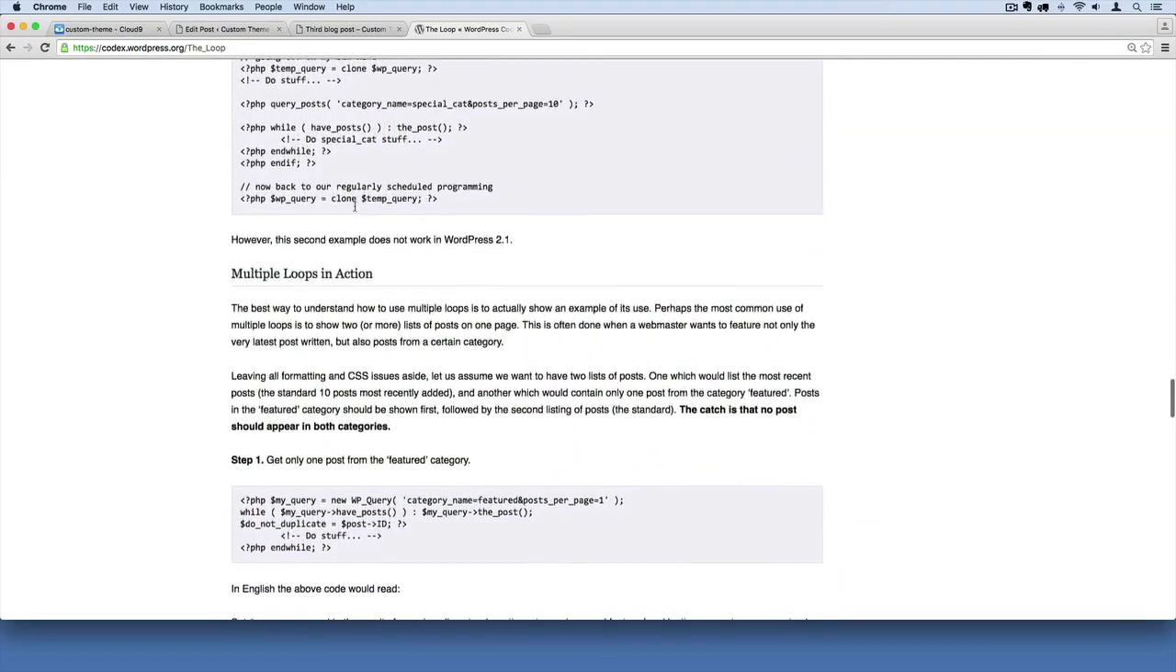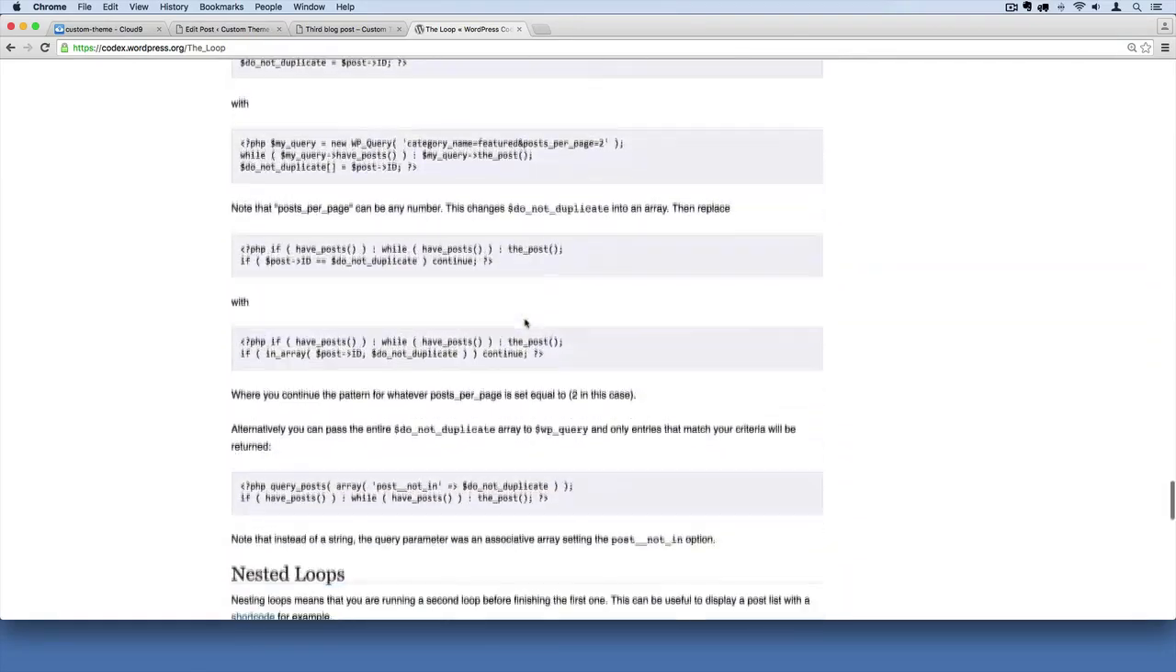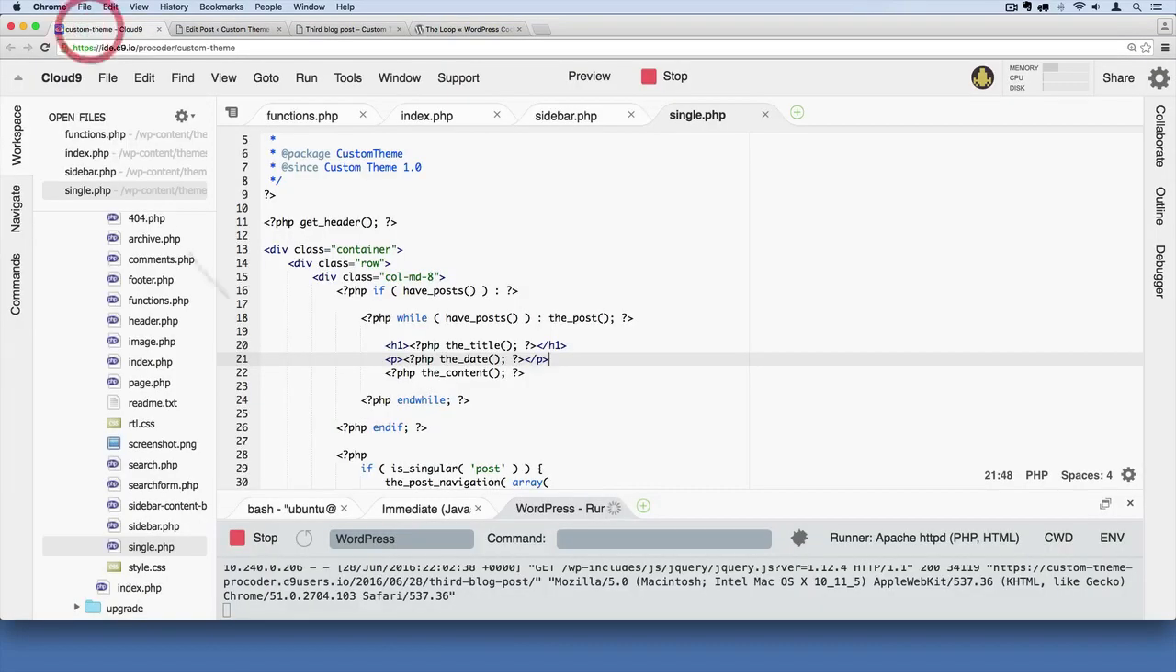So there's quite a bit you can do with the loop. You can have multiple loops working together and so on. So I just wanted to show you that. You can have nested loops. So that's how we add the date to our individual post.